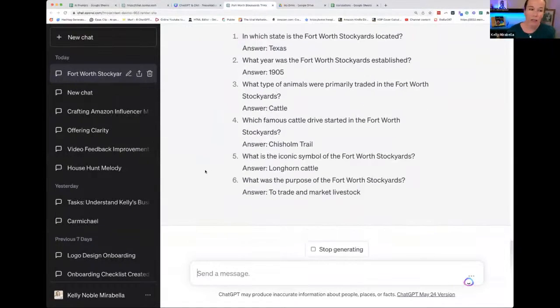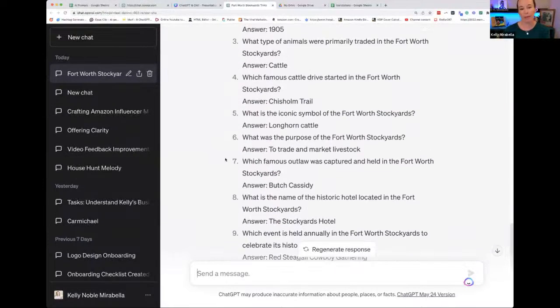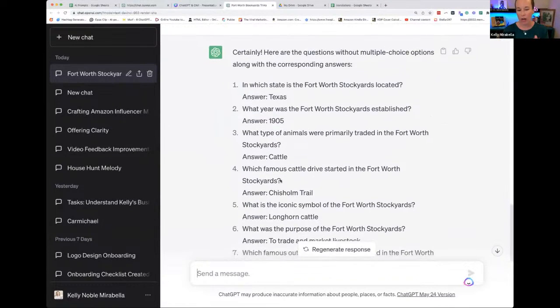Okay, y'all, I was able to keep these kids busy the whole way and they had a blast. Plus, it really sunk in the type of stuff that they learned about. In which state is the Fort Worth Stockyards located? Well, they knew that one. It was Texas. What year was the Fort Worth Stockyards established? 1905. What type of animals were primarily traded? And so on and so forth.